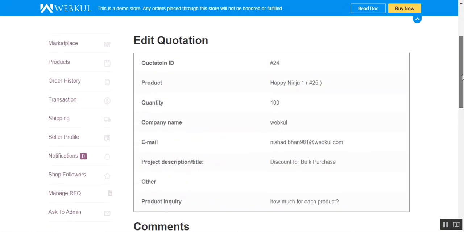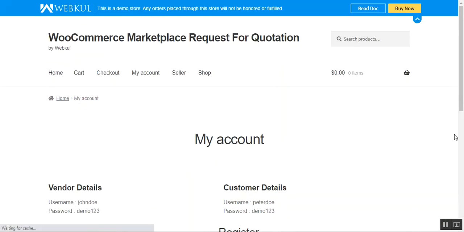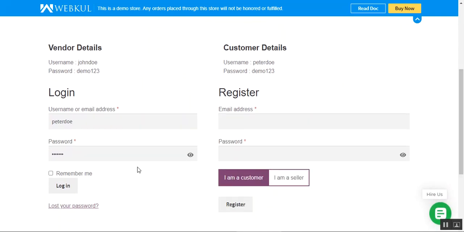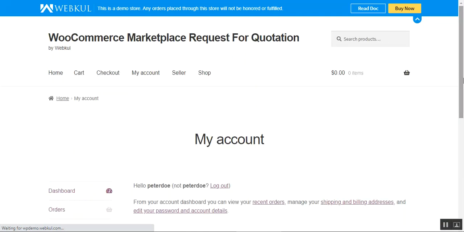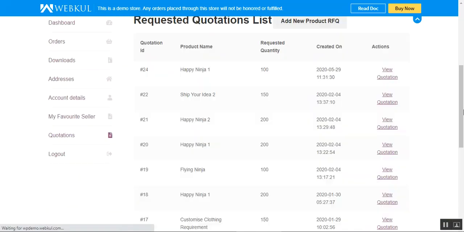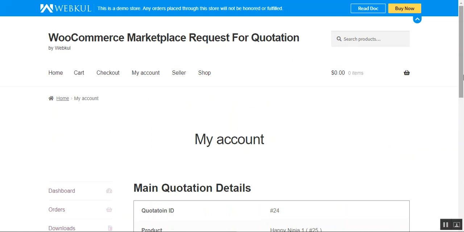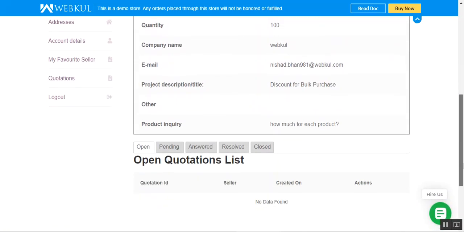Now let me log out from the seller's account panel and let me log into the customer's. So here I'm at the login page once again, and now I'll be logging in as a customer, and let me show you now. So now let me go to the quotation section, and here's my quotation. That's the 24 one. Tap the view quotation link, and here we have the main quotation details.